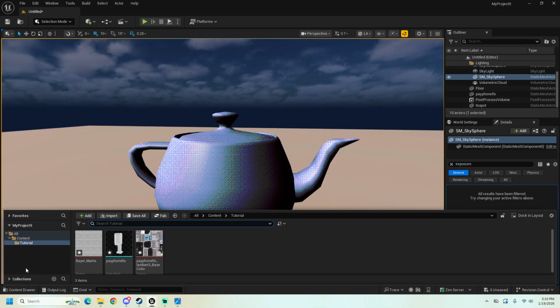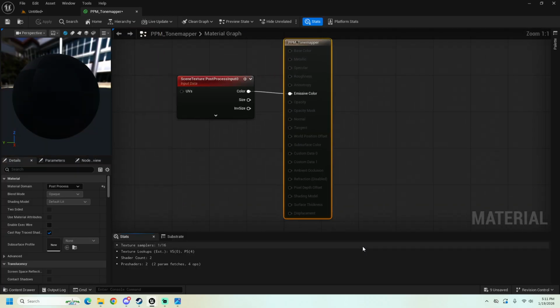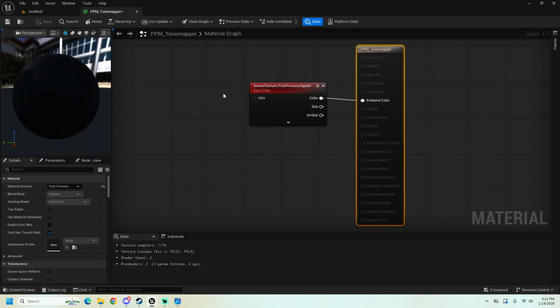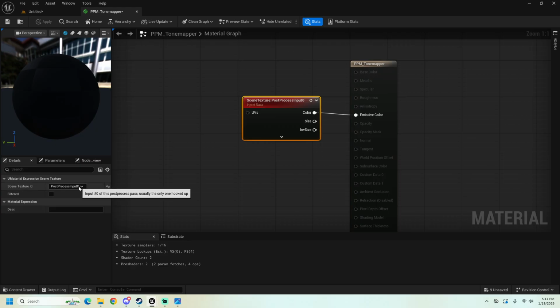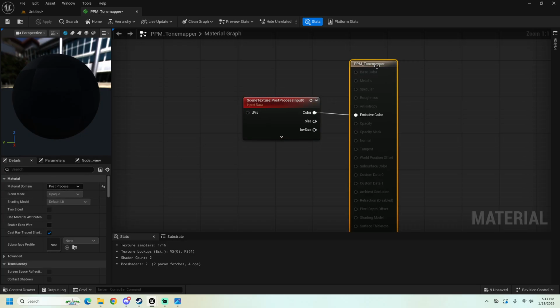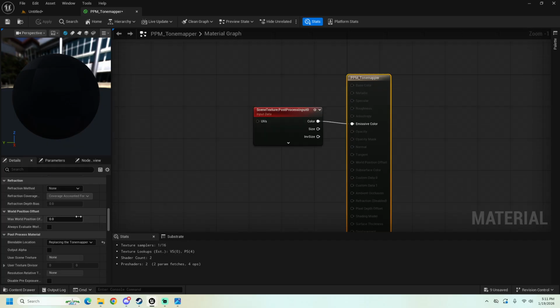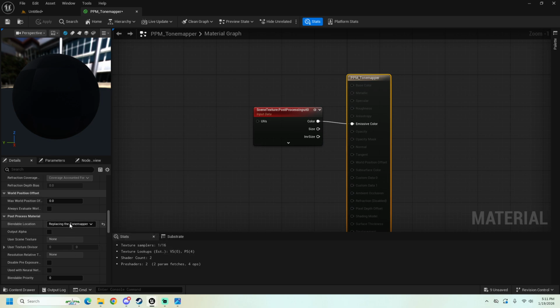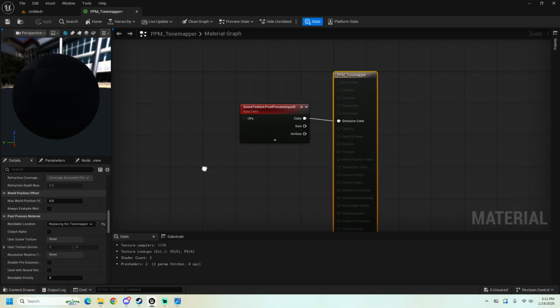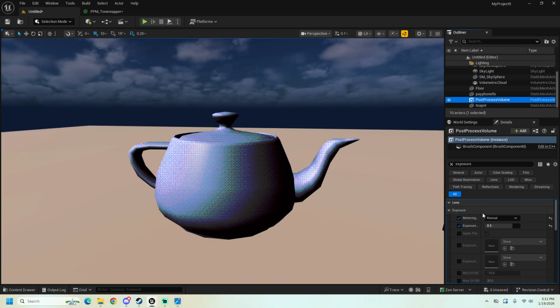Before we begin, I would suggest that you create a post-processing material for a tone mapper, which is super simple. I'm not going to go into crazy depth on why it works, but select post-process input 0 over here on your scene texture and make sure the actual material is a post-process. So you're going to go down here, click post-process. And then you're also going to make sure that for blendable location, this will be replacing the tone mapper. So again, we're just going to put that in our post process.